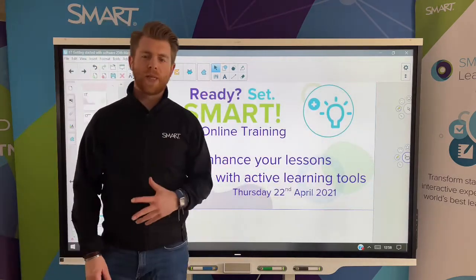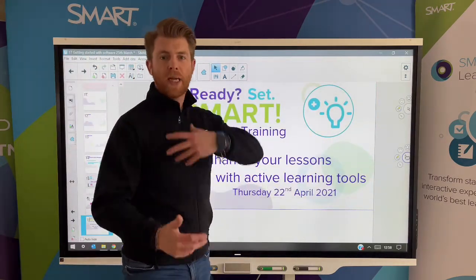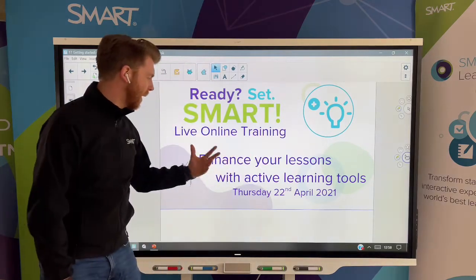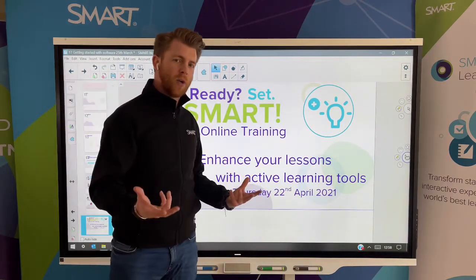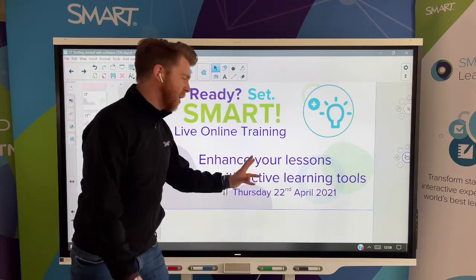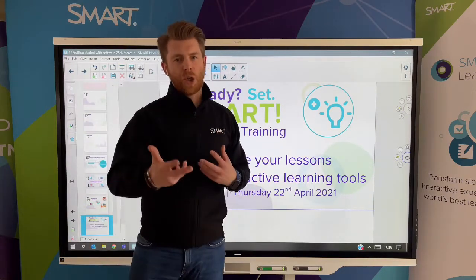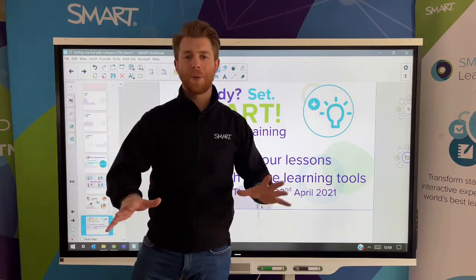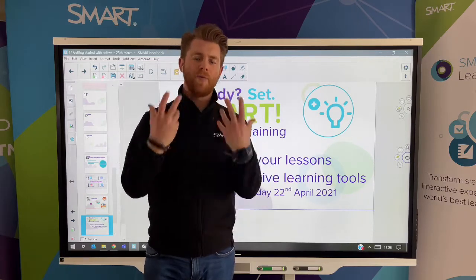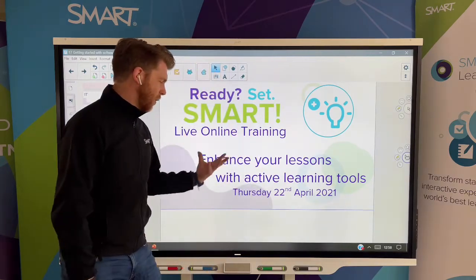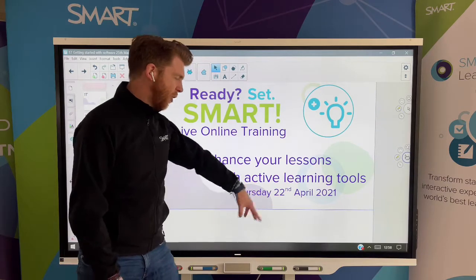The next session, this is the start. The next one, part 2, is going to be looking at enhance. How can you enhance your lessons? We're going to be looking at enhancing in very much an active way for your students, rather than just passively watching something. They're going to be part of their learning and really engaged with it. So, looking at enhancing their lessons, and that is going to be on Thursday, the 22nd of April.